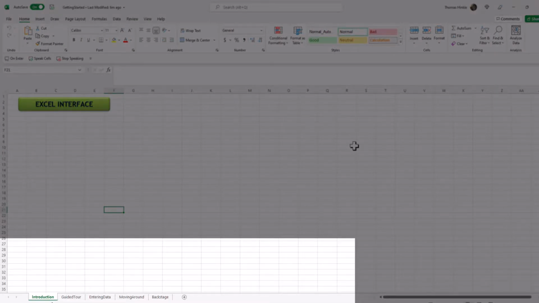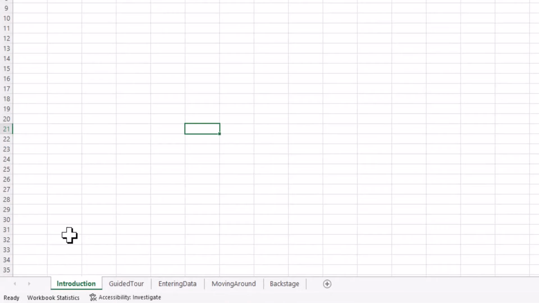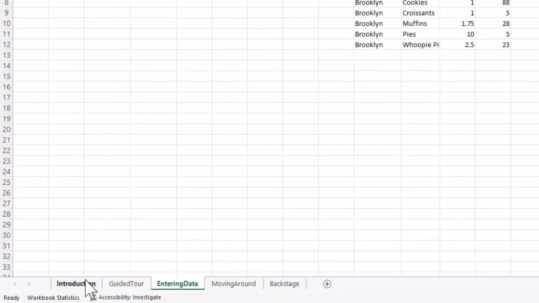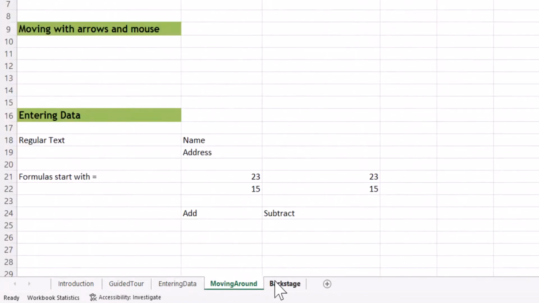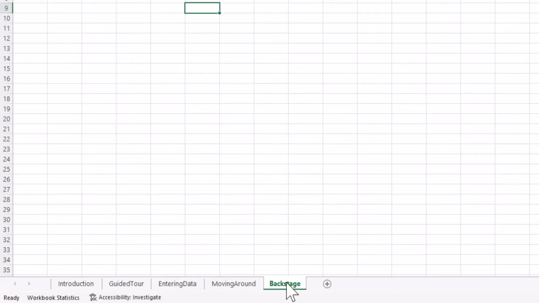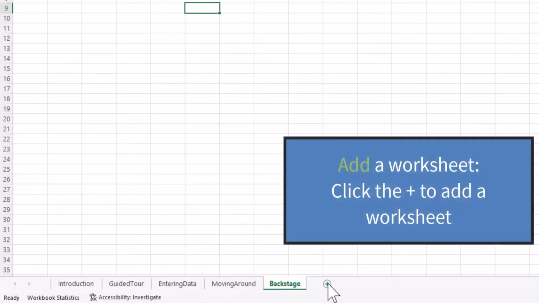Now the next thing I want to tell you guys about is worksheets. If you look at the bottom of the workbook area, there's 5 tabs right now. In our class, each tab is going to represent a different lesson. It's really easy to create new worksheet tabs. All you do is to the right, you'll see a plus button. You can click that. You see I got a new sheet. It just calls it Sheet1 or Sheet2 or Sheet3.